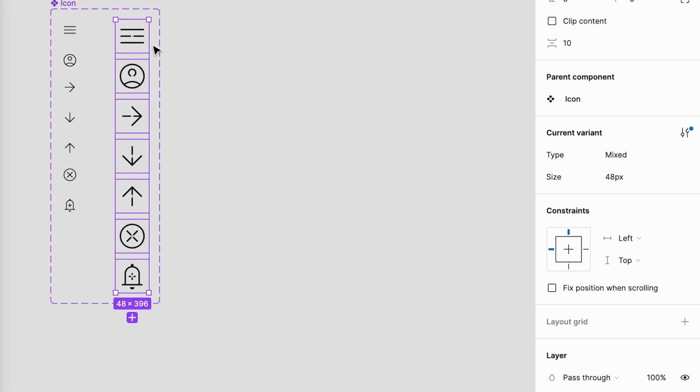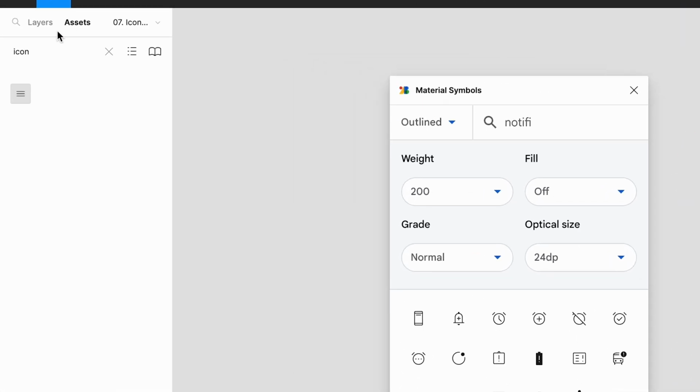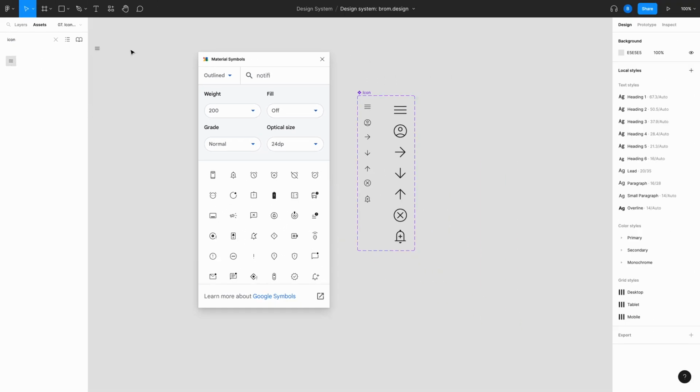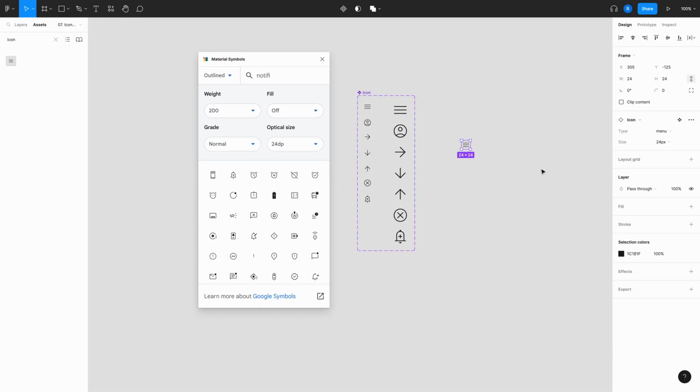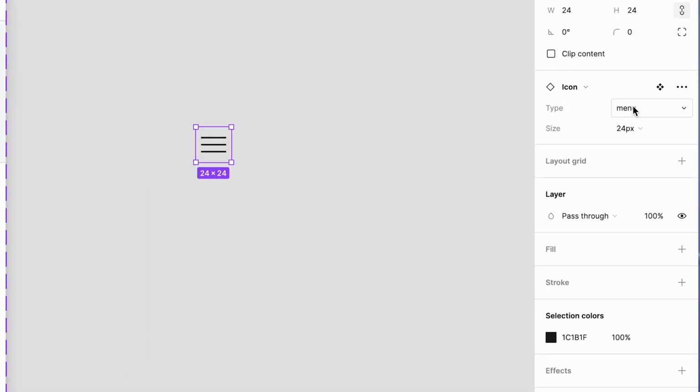Let's test it out. Drag your new icon component into your design from your Assets tab. You'll see that you have options for size and type and can change the icon quickly and easily depending on what you're after. You can then potentially nest this component inside other components like buttons and cards, so you can quickly update icons across a huge range of components and layouts.